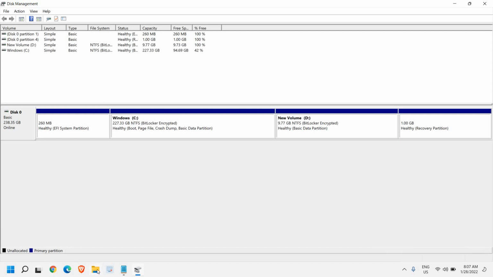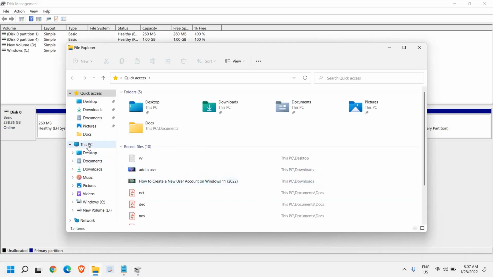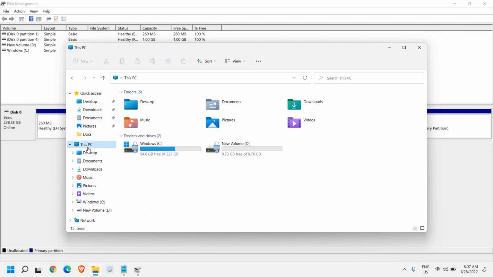Now if I open File Explorer and then go to This PC, and here we go, we have this new D drive of 9.73 GB. And this is how you can create the drive.